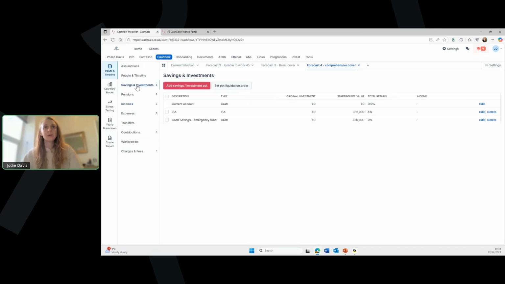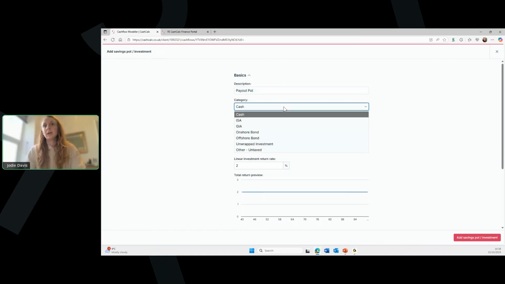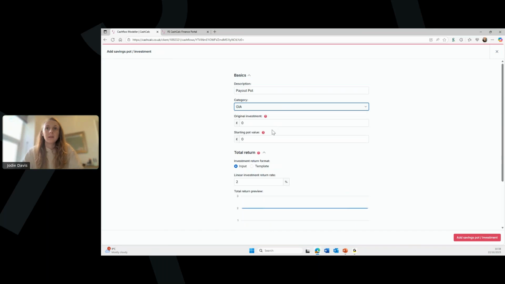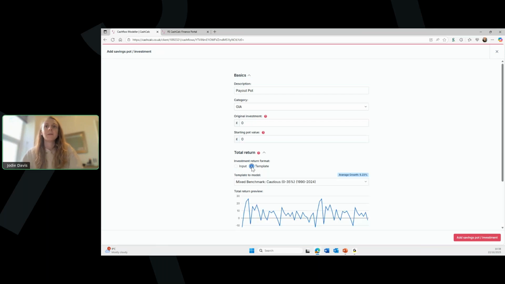But if I go to my savings and investments, I'm going to add in a fresh pot at the start, and we'll call this payout pot. We'll say it's a GIA, and the original sum invested is £0, and the starting pot value is £0. They don't have this money yet. We're just setting up the pot. It's going to sit empty for a few years.